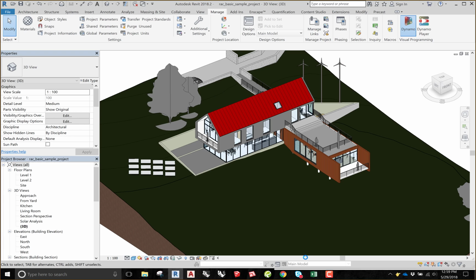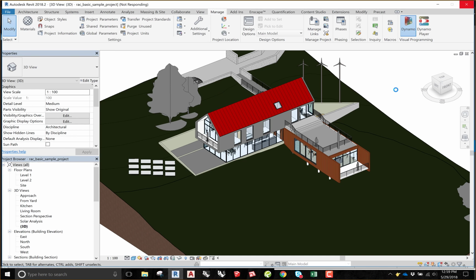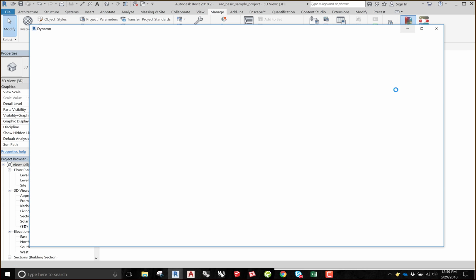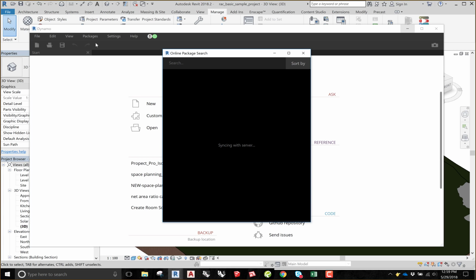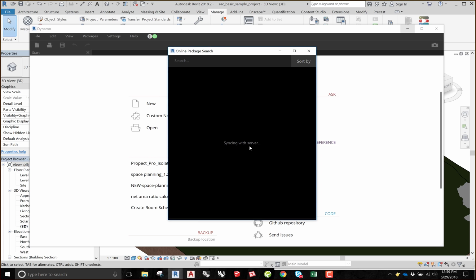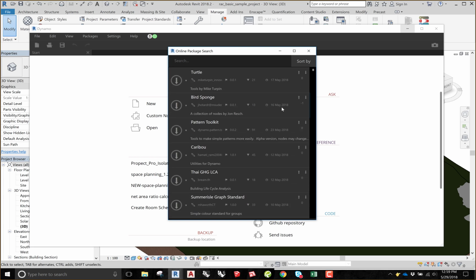Inside that package manager, you can just do a one-button install and you've got it. Here we go. I can go up here to the packages section and search for a package. I talk about all this in that wiki, just so you know. It takes a minute to sync up because it's looking for all the latest stuff that's been posted. Because Dynamo is open source, there are tons of people creating third-party packages, and you can see all the different ones. If I start scrolling through them here, there are just tons and tons.